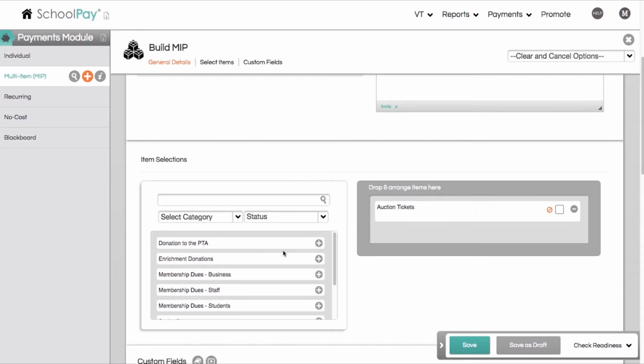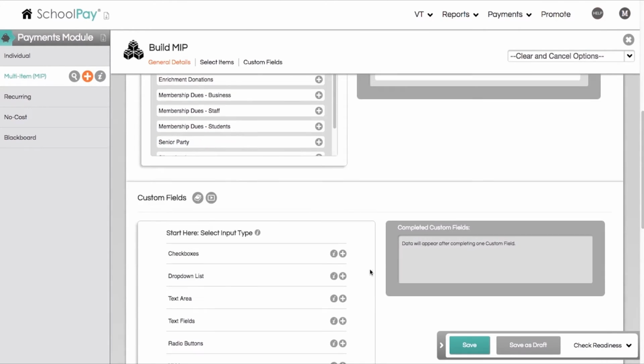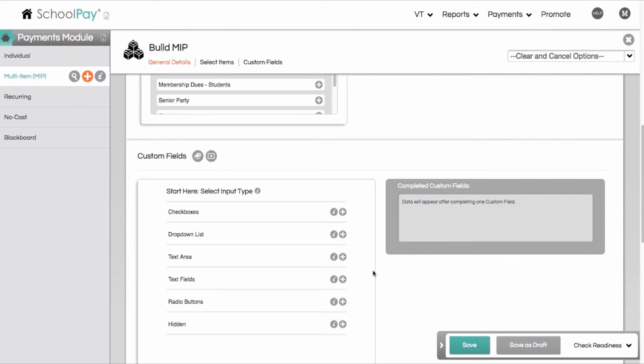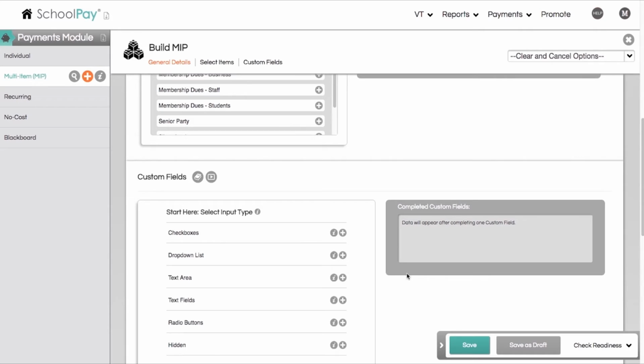Lastly, we can configure additional custom fields for the multi-item page. Now that we have configured our multi-item page, we can get the MIP link and post it on our website to begin taking payment online.